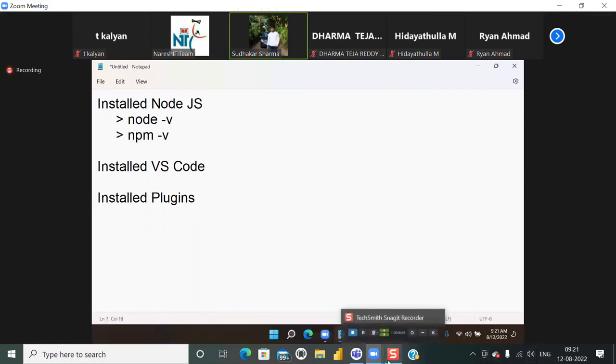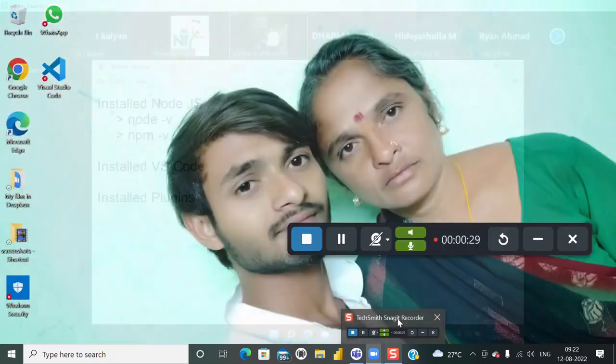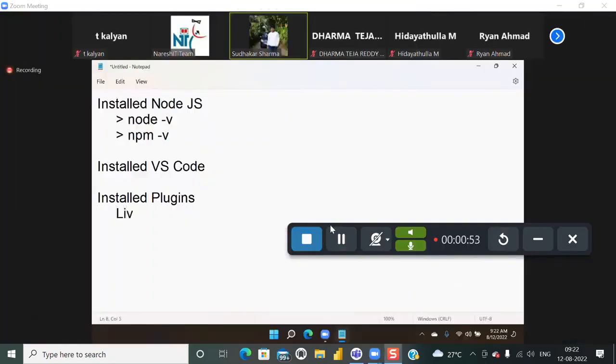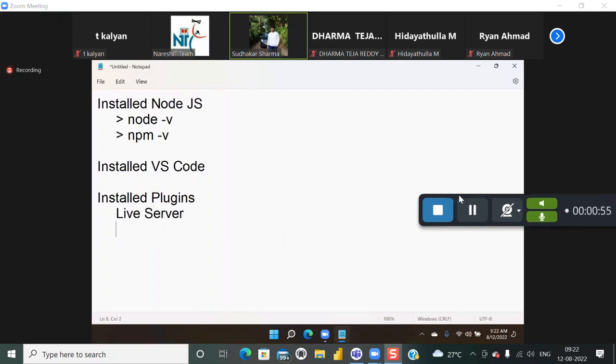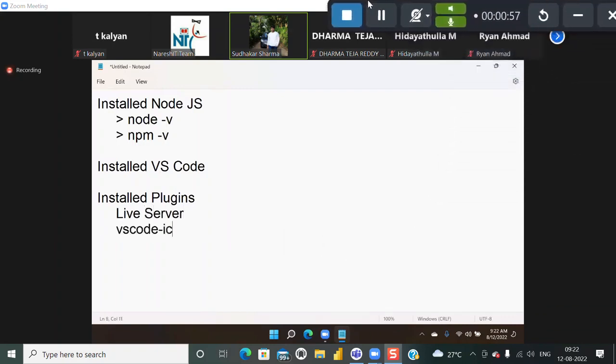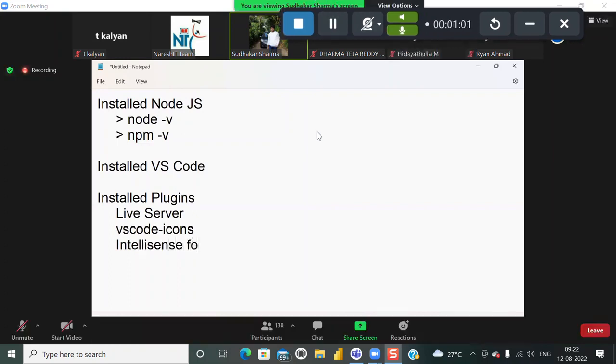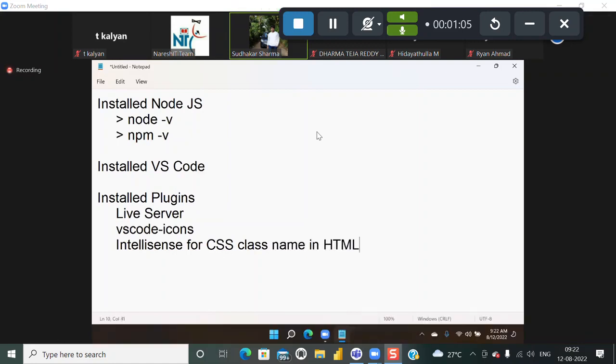In order to start working practically, we have a live server plugin, VS Code icons plugin, and IntelliSense. IntelliSense for CSS class names in HTML. So these you need to keep ready.